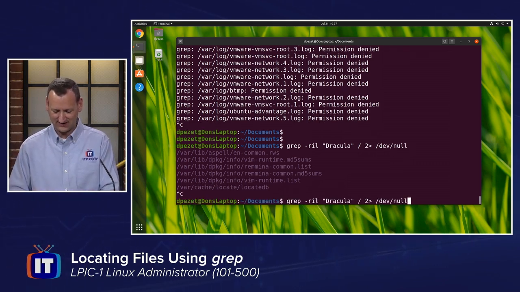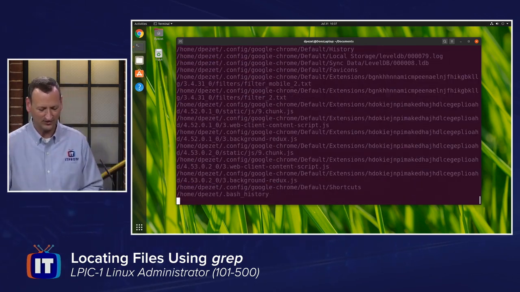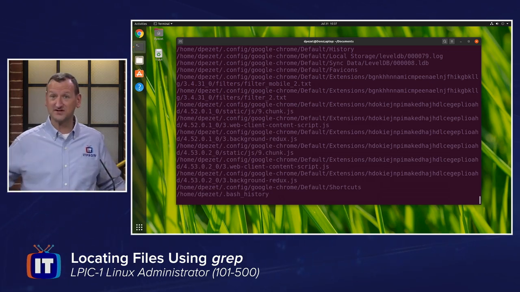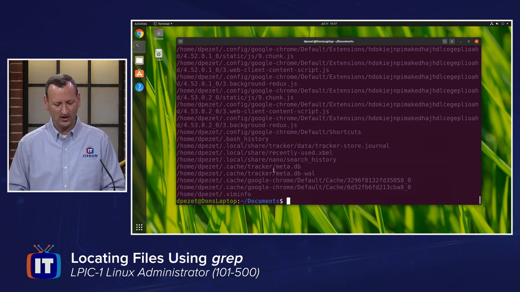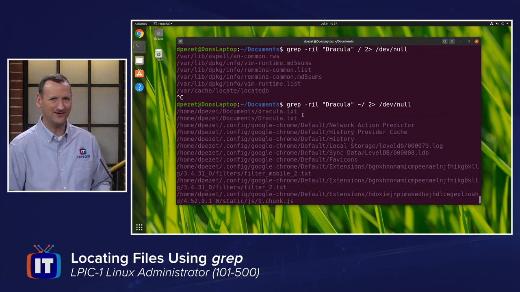Let me break out of that, and I'm going to just stick it to my home directory here instead to make that a little bit shorter. There we go. And now I am hitting those Chrome extensions, which flooded my screen with garbage a moment ago. Now it's much more manageable though, right? I can see, oh yeah, that's Google's cache. Let me just ignore that. Oh, my bash history, let me ignore that. And I can start scrolling up and, oh, here in my documents, I've got these 2 Dracula files. Those are the ones that I care about, right?